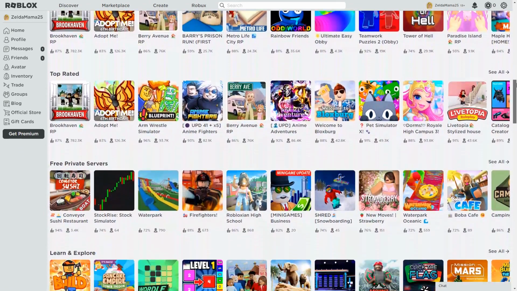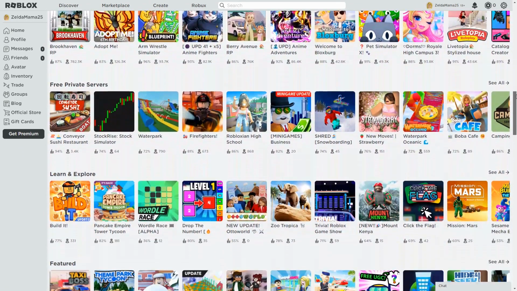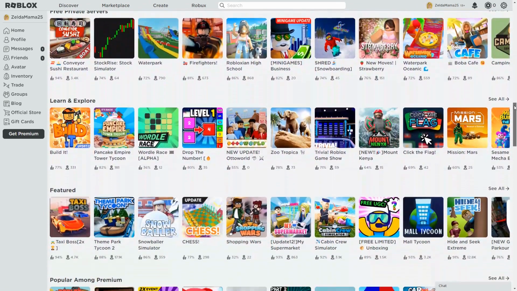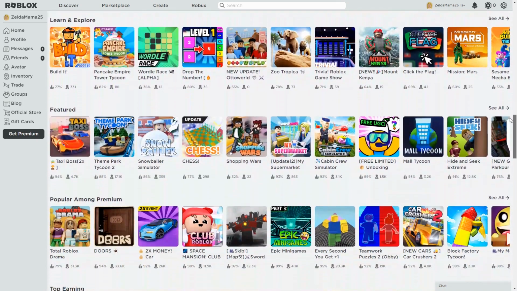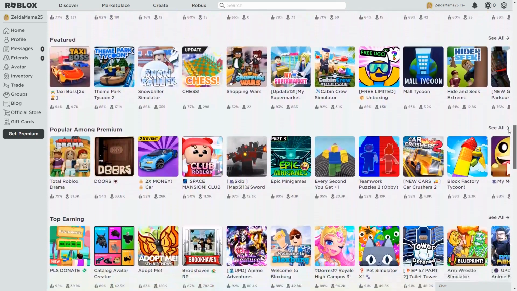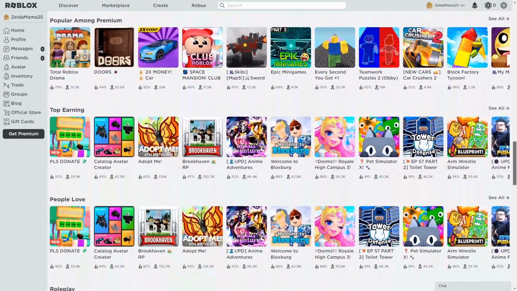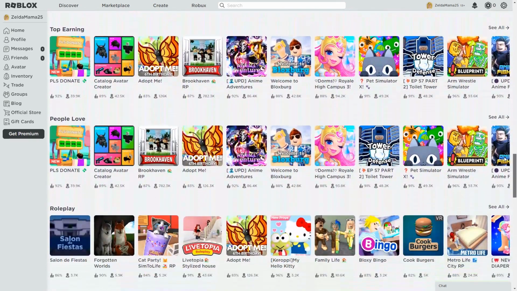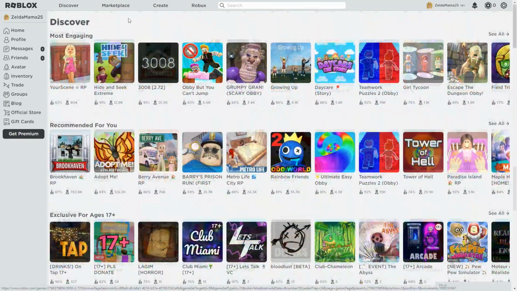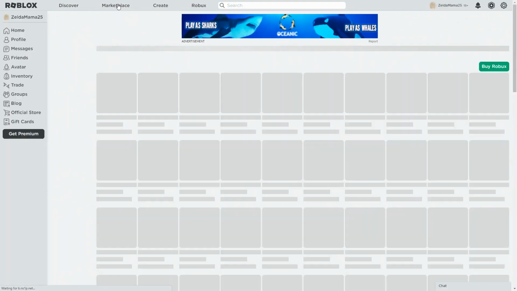You can set the age level of which games your child can play. But even if you set the most restrictive age limit, it still will show all of these games. So your child will still be able to see the thumbnail pictures, even if they won't be able to play all of them. The next tab up top is the Marketplace.